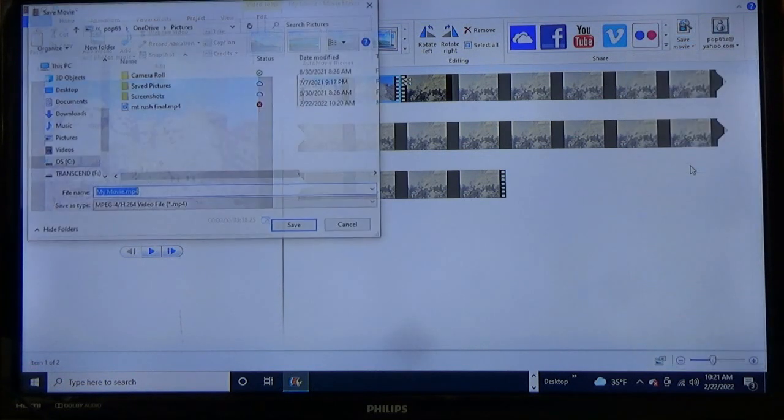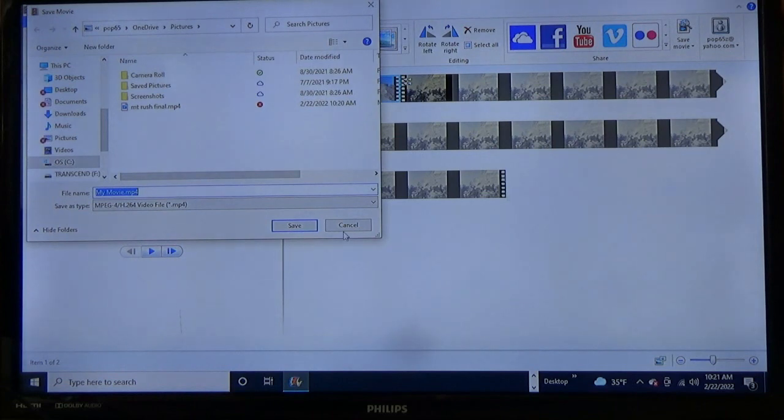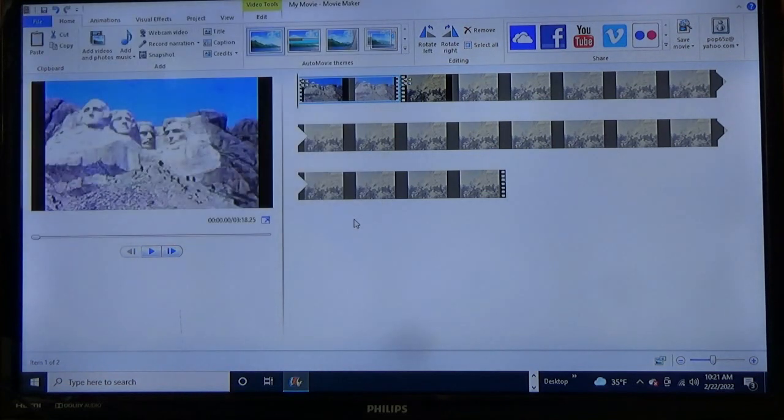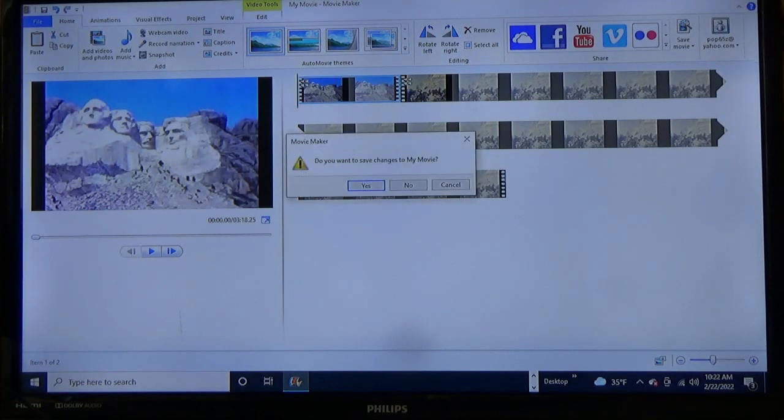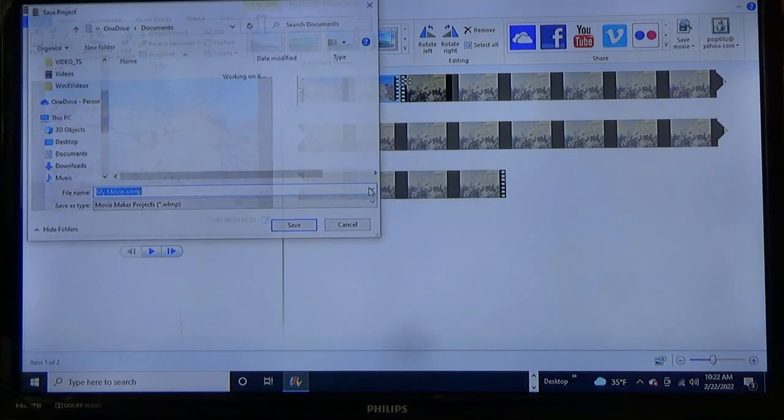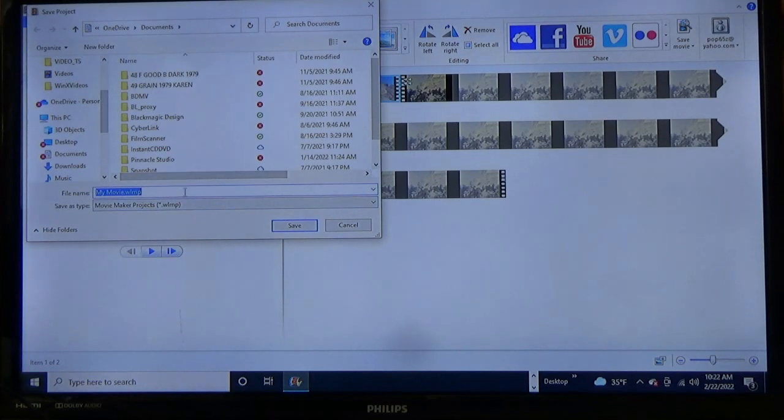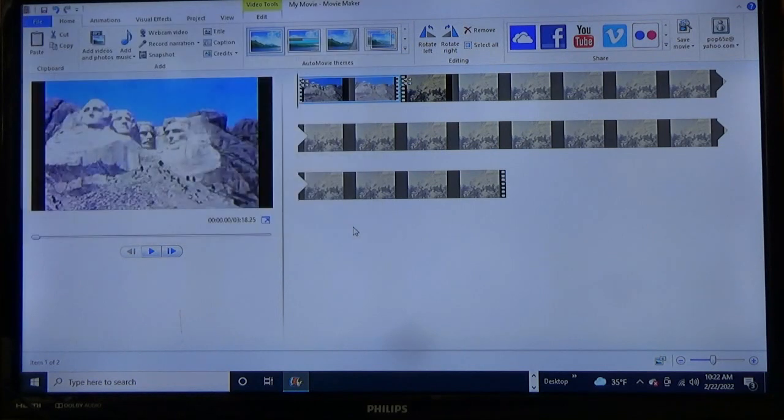So, anyway, this is a short little tutorial of Windows Movie Maker. So I'm going to click this. It's going to say you want to save this movie. If I say yes, it's going to put this into a movie making project folder. So you want to put the title here if you're going to do the saving. I'm not going to do it, so I'm just going to cancel it.